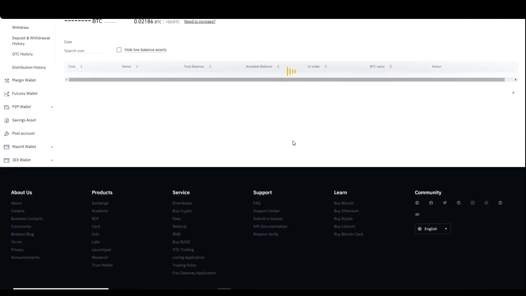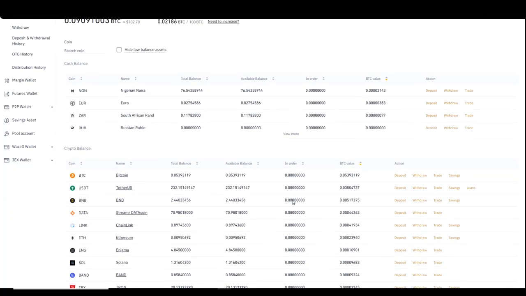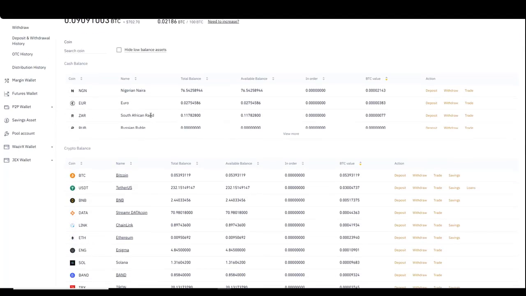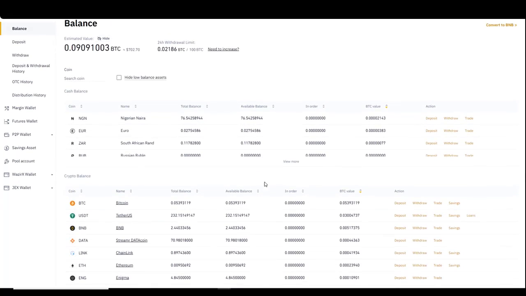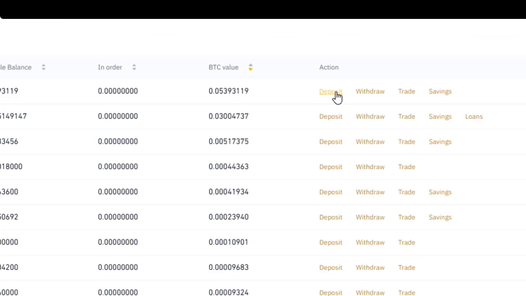And if I go back here, you can also see these are the cryptocurrencies. So these are the fiat. On top is the fiat, which is the real money that you know as money. And I have some Naira. I don't know why. I think I got all these other ones because of referrals, I suppose. And Bitcoin, you can see now I have a little bit of it. I have USDT. So if I want to deposit Bitcoin, I just click here, deposit.